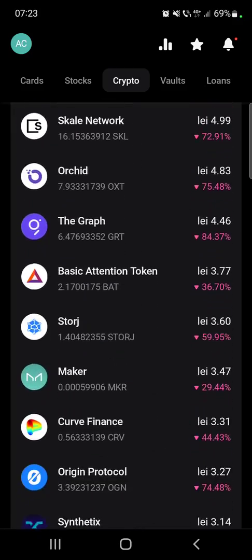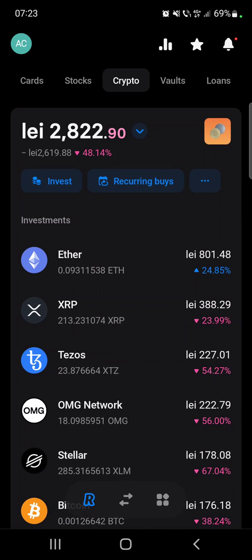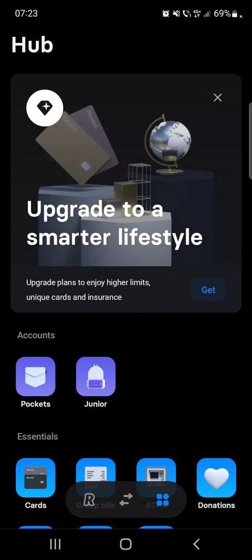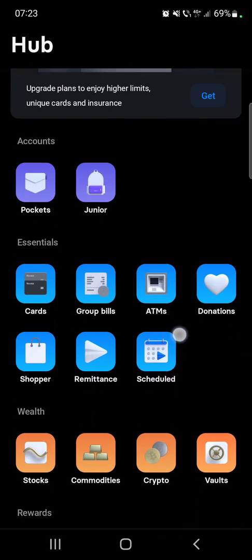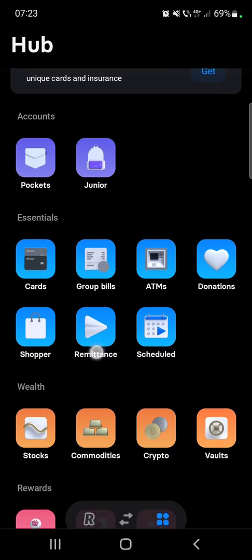So let's jump into it. First, open the Revolut app, then go to the menu, which is on the bottom right corner of the screen. And in the menu, at the Essentials tab, you will see the remittance icon right here.